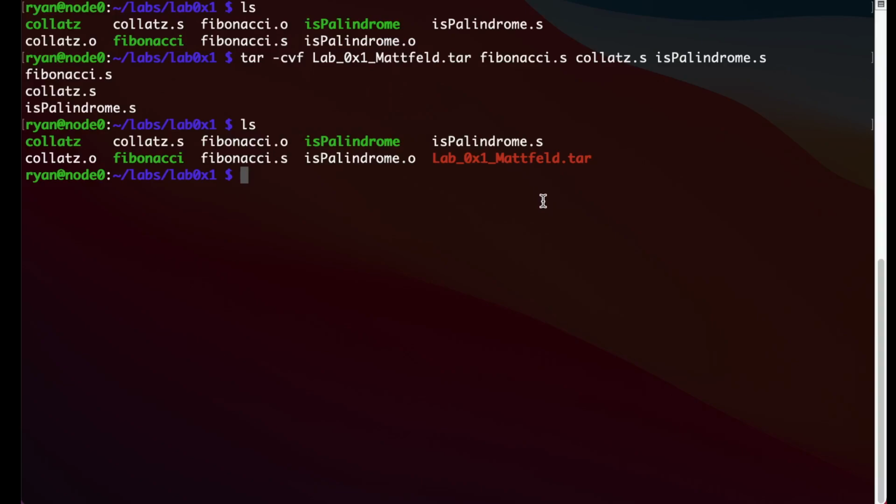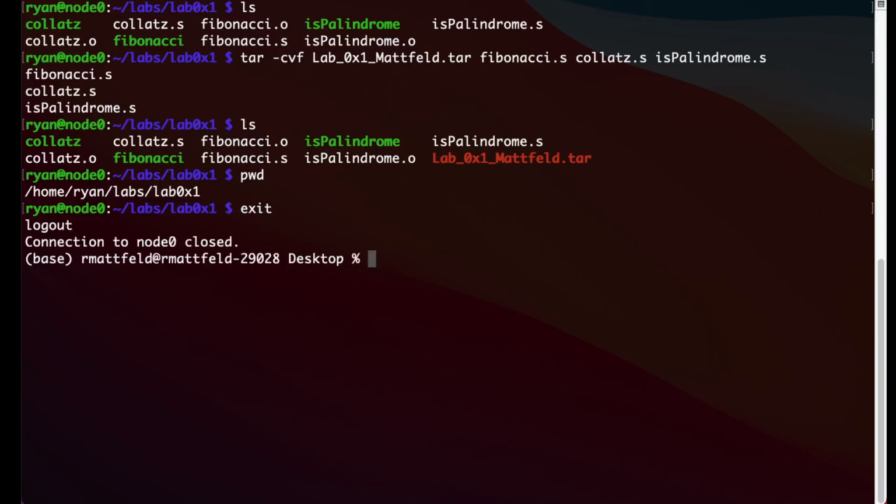Okay, so now we're done on our node machine with one exception, which is we want to type pwd before we leave so that we know the path to our working directory. That's what we're going to use when we do our secure copy. Okay, so let's exit our node machine, still having this available.